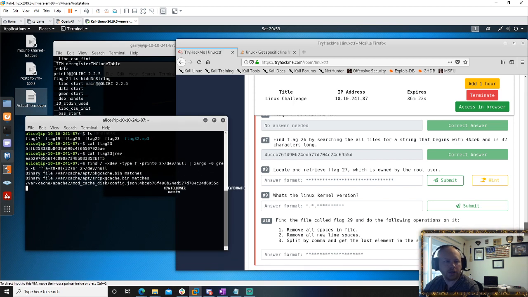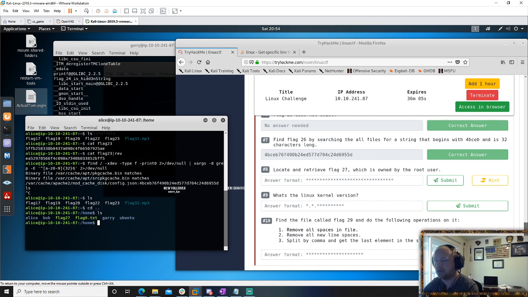Flag 27 is owned by the root user. So how do I find it? Flag 27 is owned by the root user, so it's probably not in Alice's directory. It's right there. So cat flag 27, permission denied. So hopefully Alice is a sudoer. Whoops, and I'm an idiot. Let's sudo cat flag 27. Alice is tryhackme123.